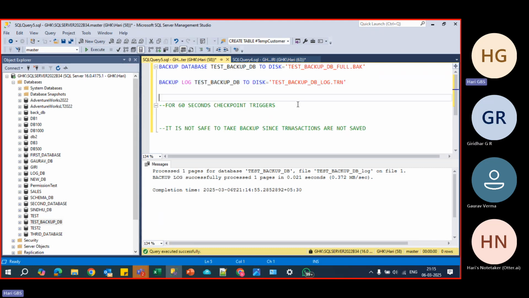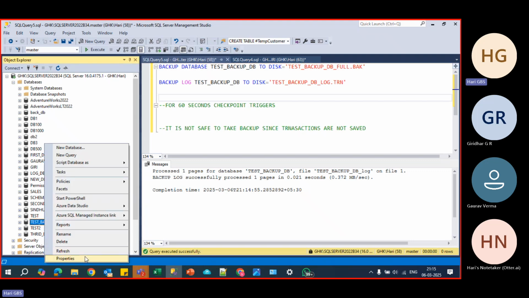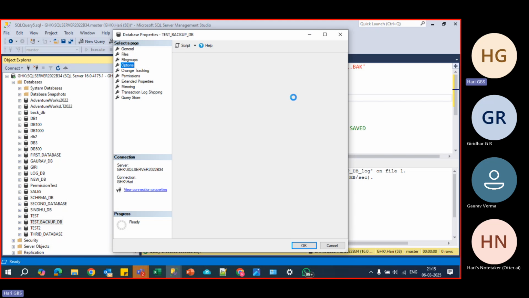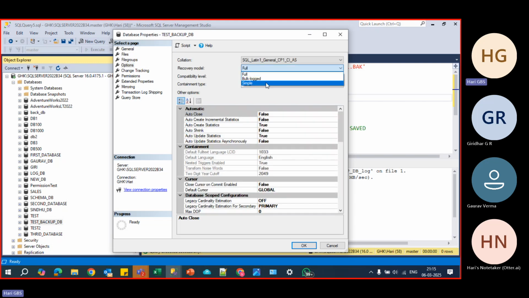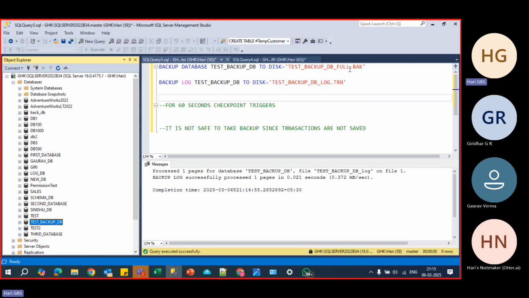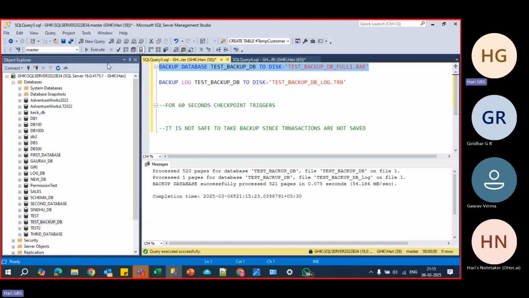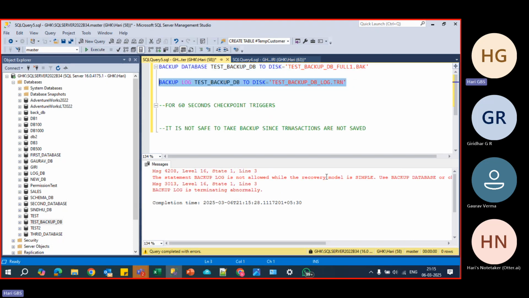Okay. Now let me change this again to simple recovery model. Go to database, go to options, go to recovery model. I am changing it to simple. Let me again take another full backup. Done. Execute. Fine. So now let me check log backup. It is not allowing me because it is simple recovery model.